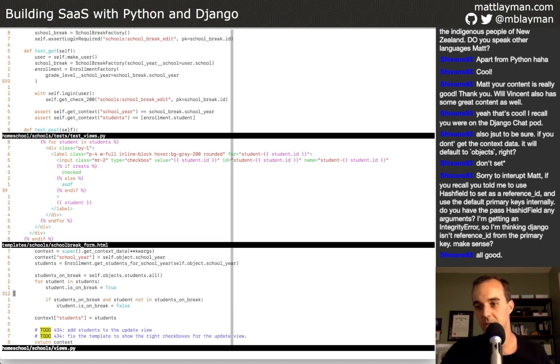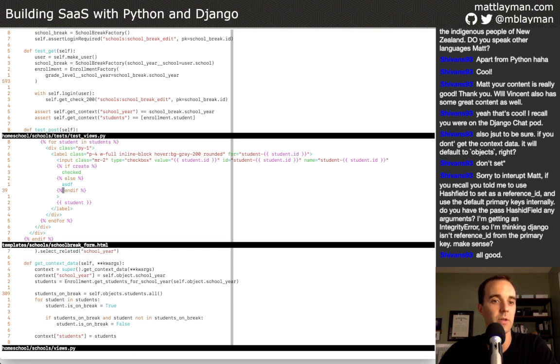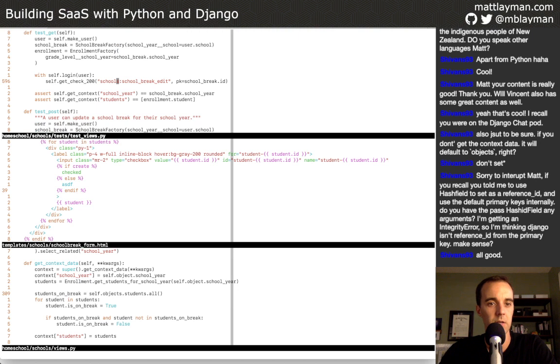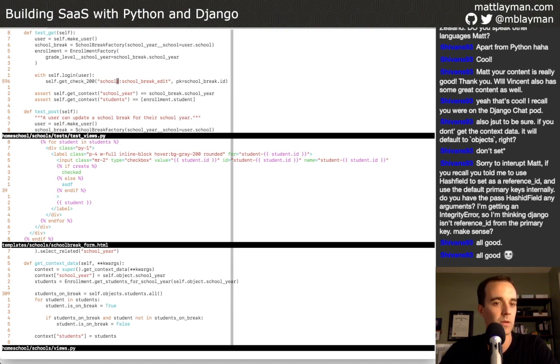So I'll pause there and come to your question about hash fields, Shivan. Yeah, I use the primary keys internally. Do you have to pass that? All right, let's take a look at one of my existing hash fields, and I can just show you the example, and you can decide whether it makes sense to you. Because what I did is actually slightly different from what you're suggesting, although your solution works as well.